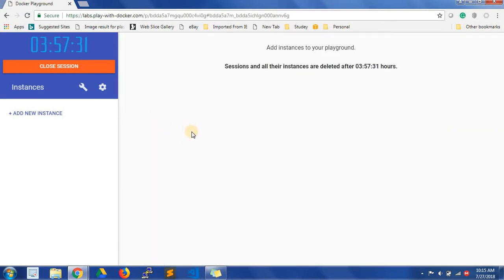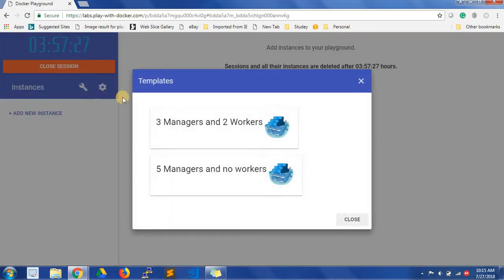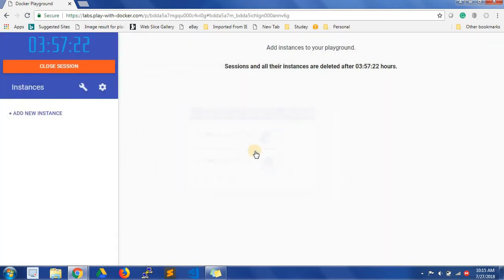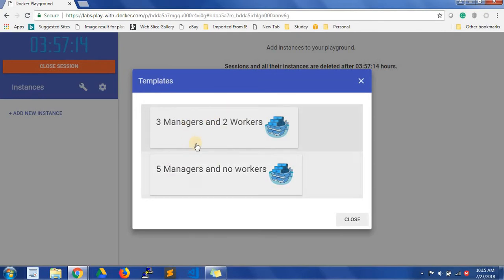If you are willing to practice swarm, right, Docker swarm, then you can go here and click on this icon. So Docker swarm with 3 managers and 2 workers, 5 managers and no workers. Okay, in which model you want to launch the instances. So if you just need to practice normal commands, normal things, then you can just go for the instance. If you are looking to practice Docker swarm, then go to this option and launch any one model here. Okay, I'm just going to launch this one.